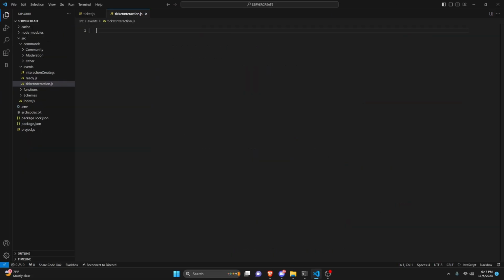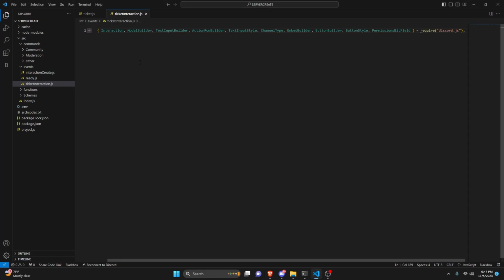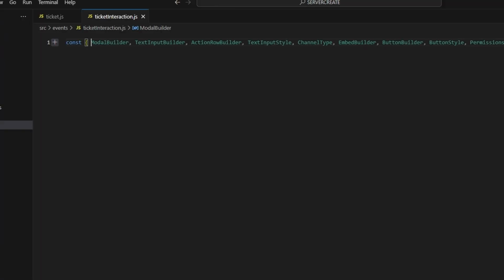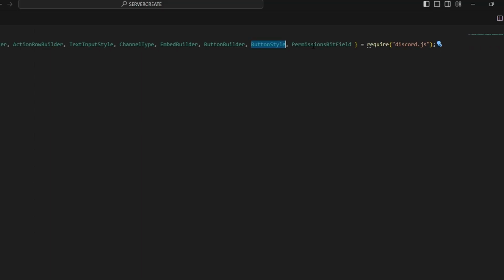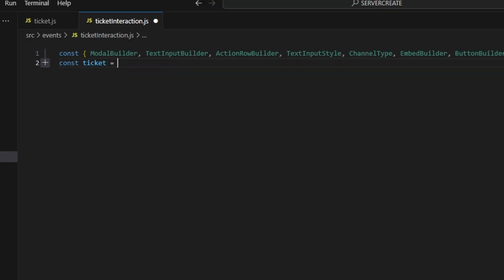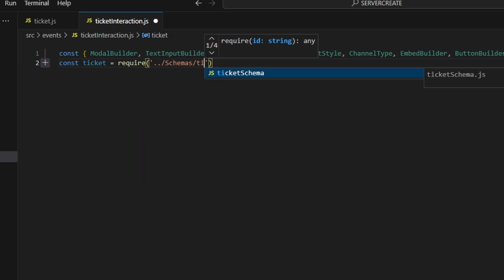We can start off by getting a couple of functions from the discord.js package. It's kind of a lot. We're going to need the model builder, we're going to need the text input builder, the action row builder, text input style, channel type, embed builder, button style, and permissions bit field, all from discord.js. Then we're going to get tickets, and we're going to go ahead and define that as /, and we can get schemas, and we're going to get our ticket schema.